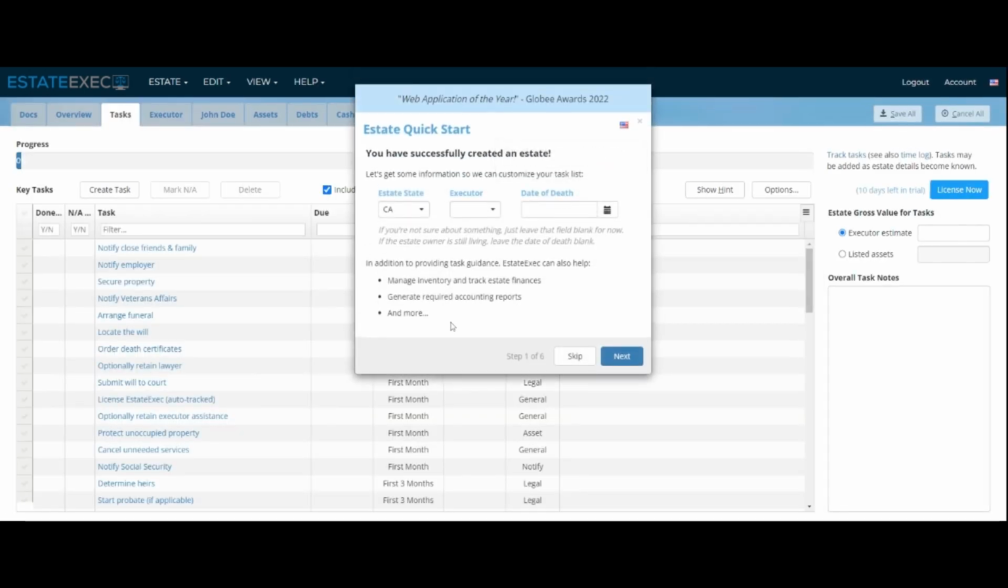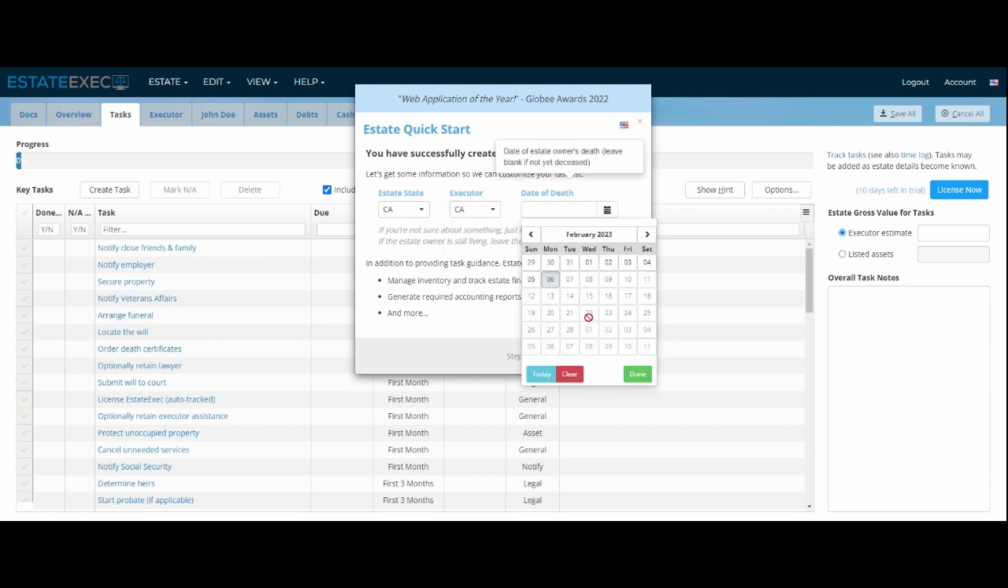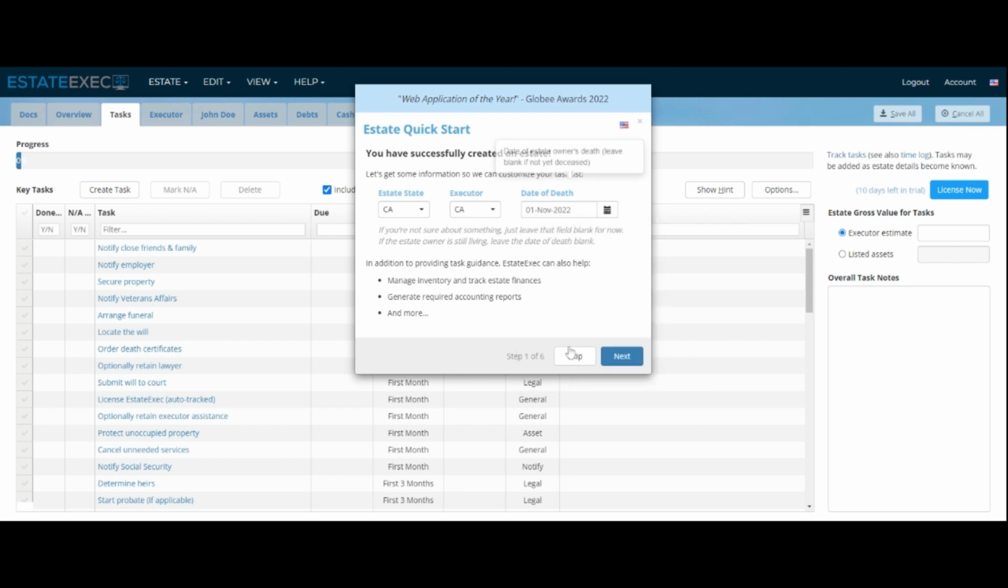You notice quick start. California, who is the executor and the date of death. So put the executor is in California also. Let's select. And date of death, let's say last year. Go back. October 1 last year.